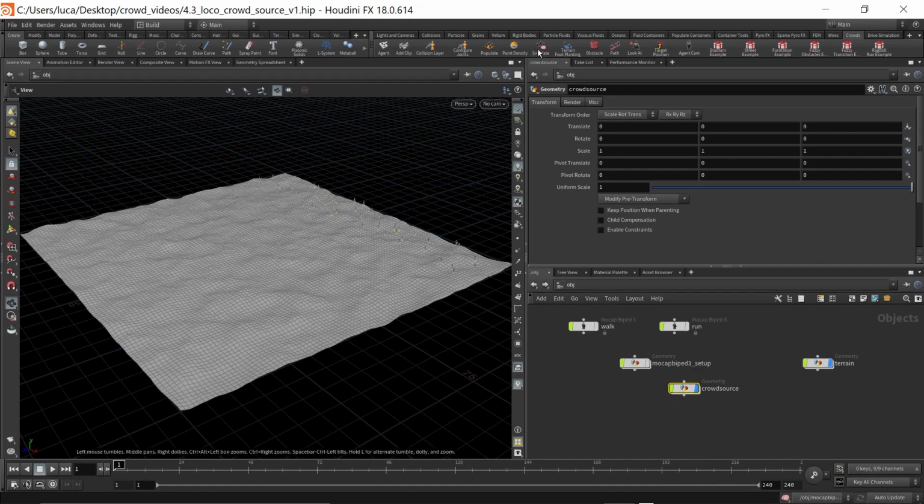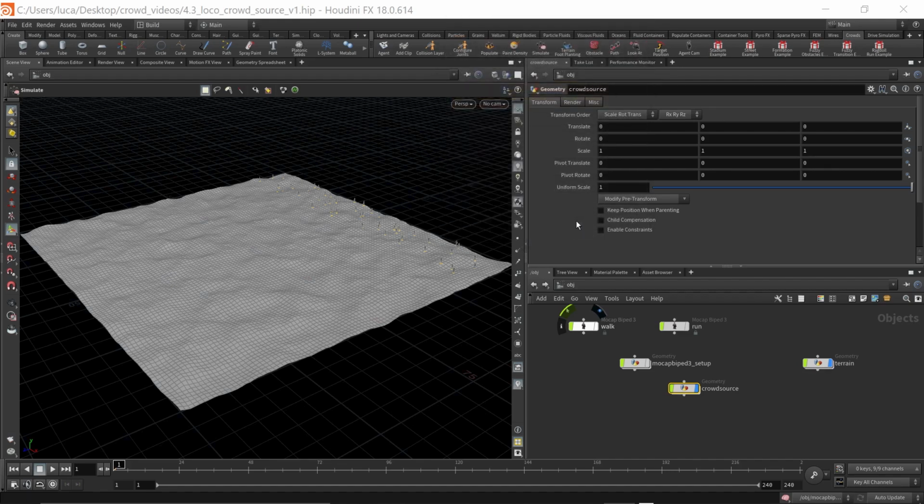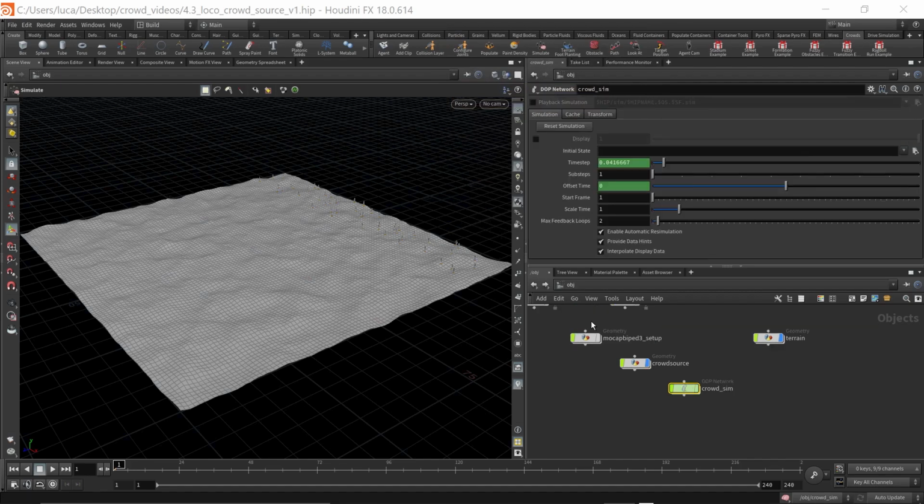Okay, so simulate. Fairly straightforward. We come over here. I've selected the crowdsource object, and I click on the simulate button. And then I get this option. It says, select the states to add to the crowd simulation. So I'm going to select run, walk, and ragdoll, and hit accept. Okay, great.